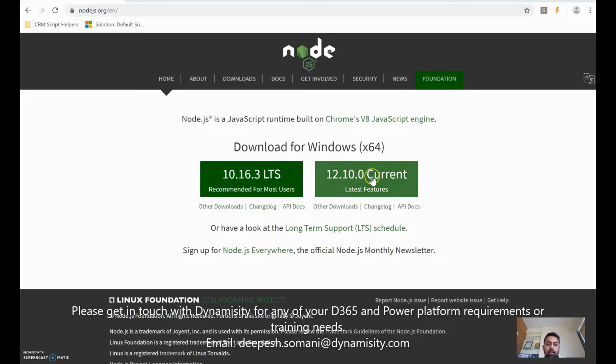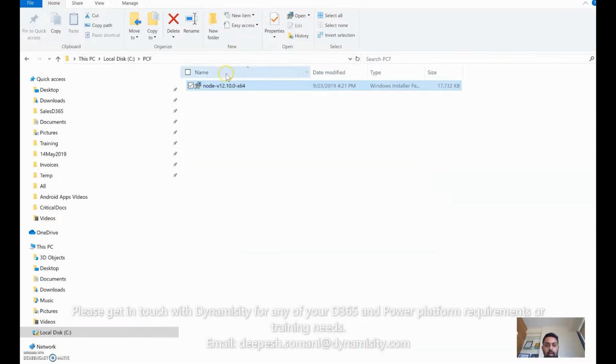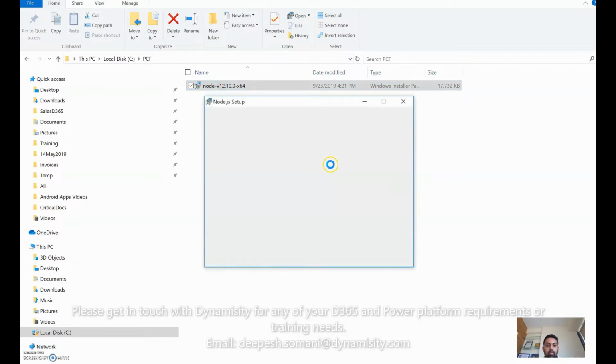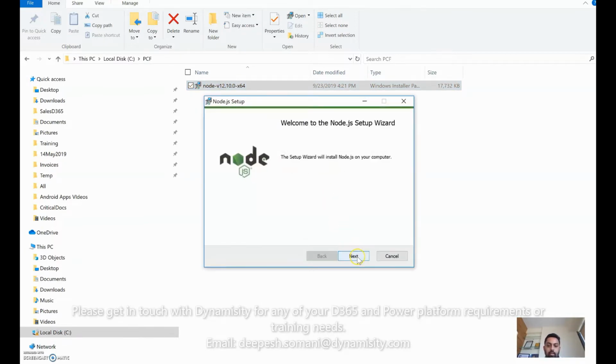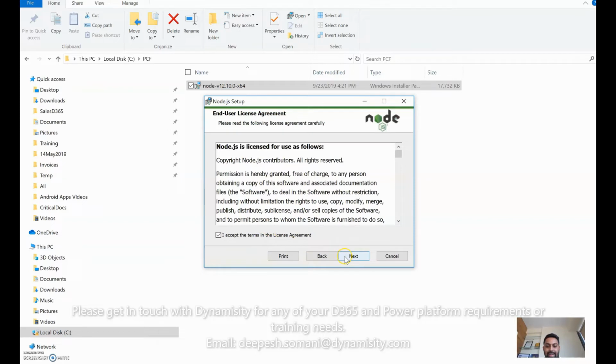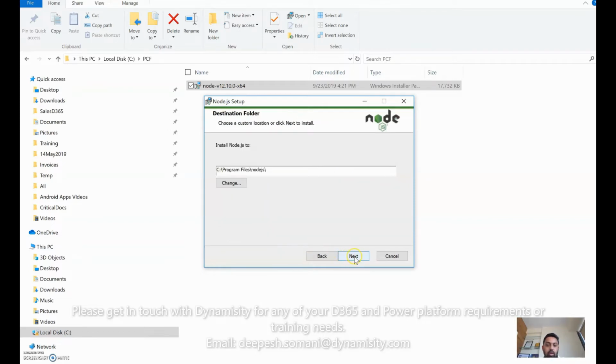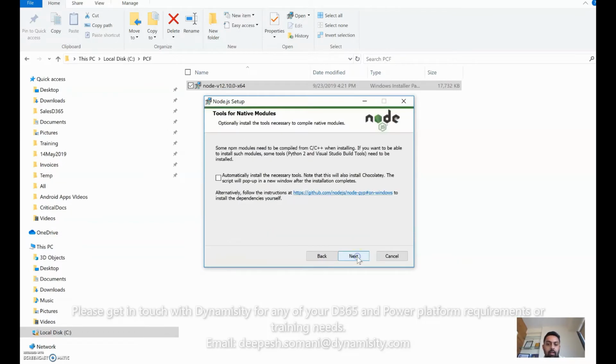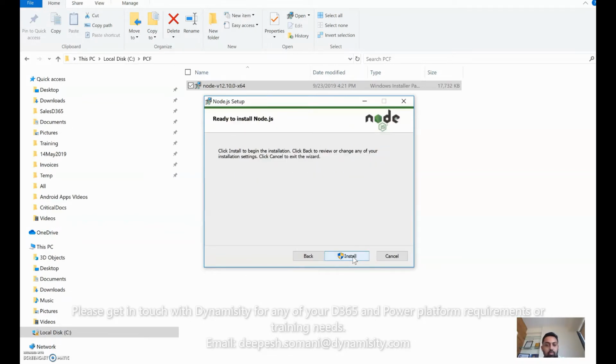We have to download the x64 Windows version 12.10.0. This is the current version as of today with the latest features. I've already done this download, so I'm just going to open up a folder which already has the downloaded version, and then I'm going to run this. Once I run this, it is going to ask me for the standard stuff. I accept the terms in the license agreement. It's going to ask for the path. I will leave it at the default path. I am not going to automatically install the other necessary tools. I just need the runtime, and then I'm going to click on install.